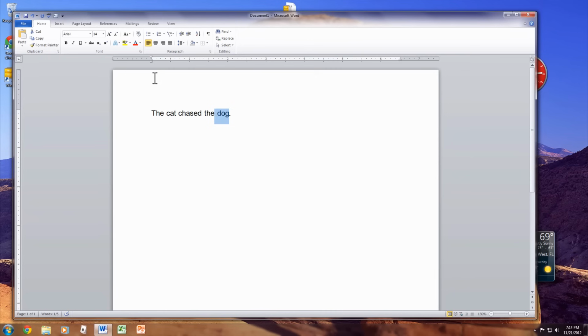So let's move on. You can also highlight your text over here and change the entire color of it, okay? So same idea. If I want to highlight Chase the Dog, I would select it. And up here, we have the text highlight color. And if I click that, you can see here Chase the Dog is now in yellow.